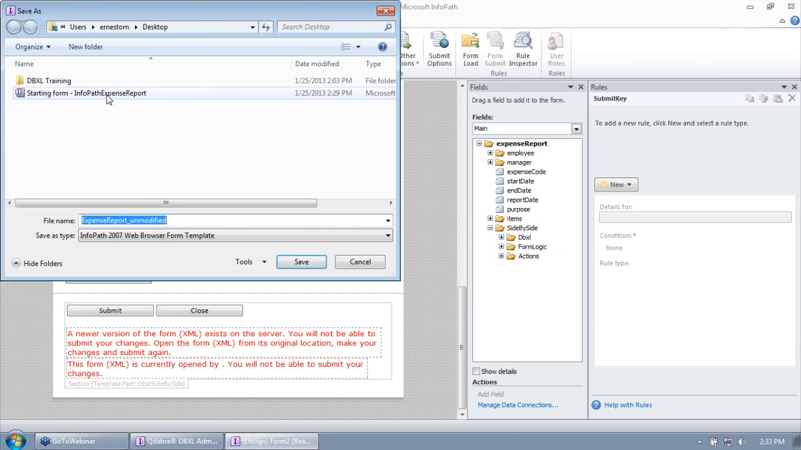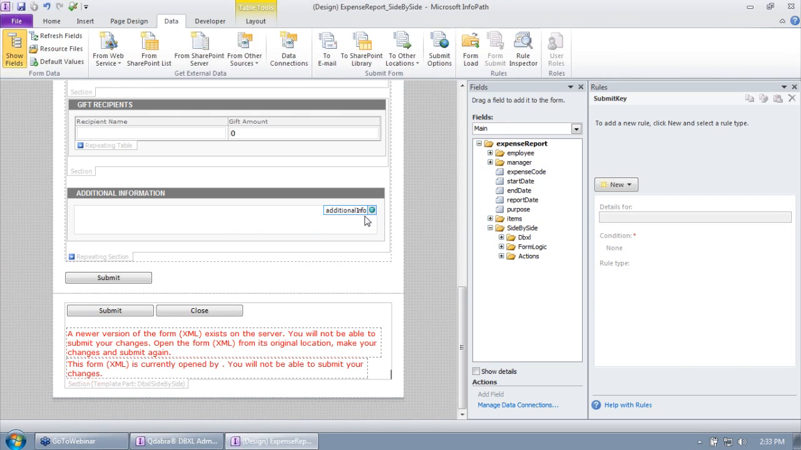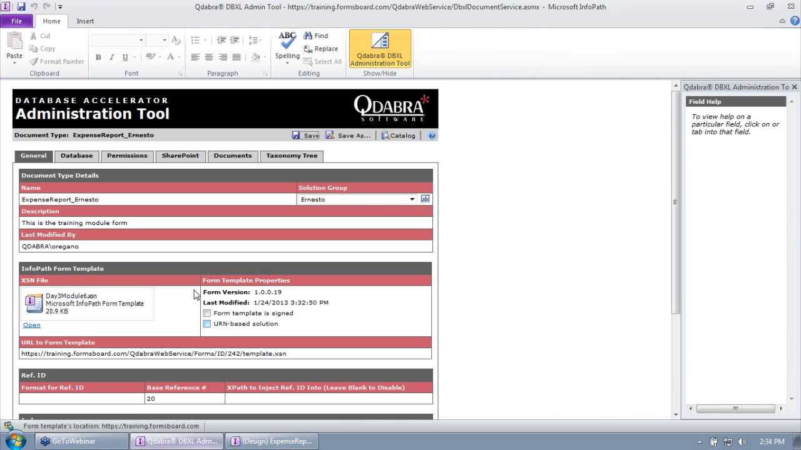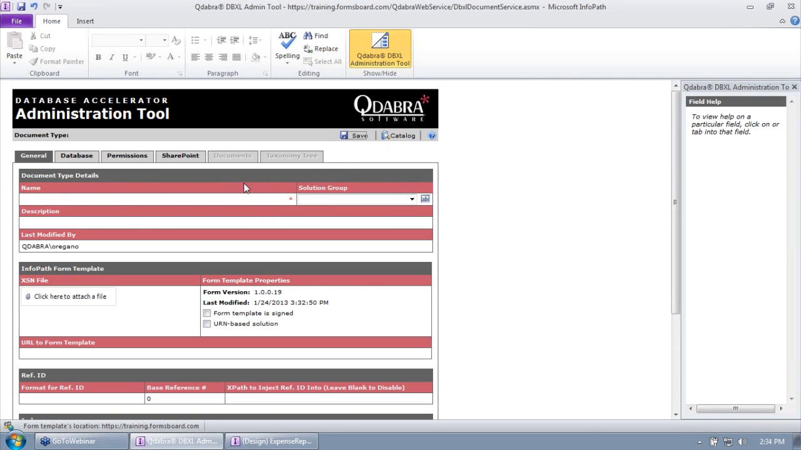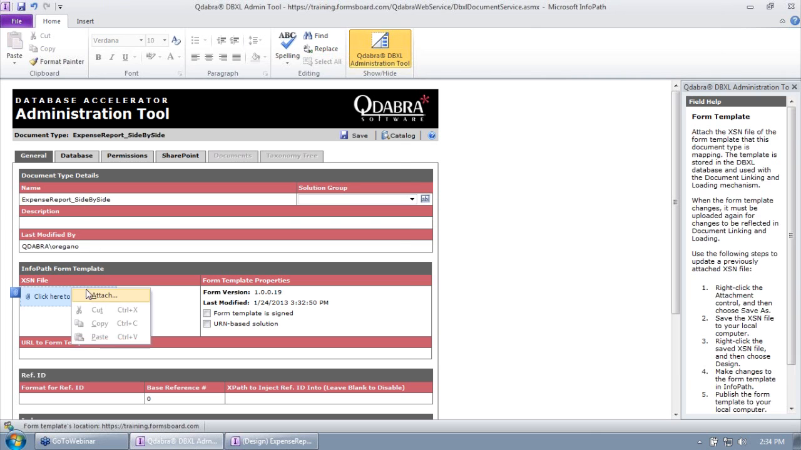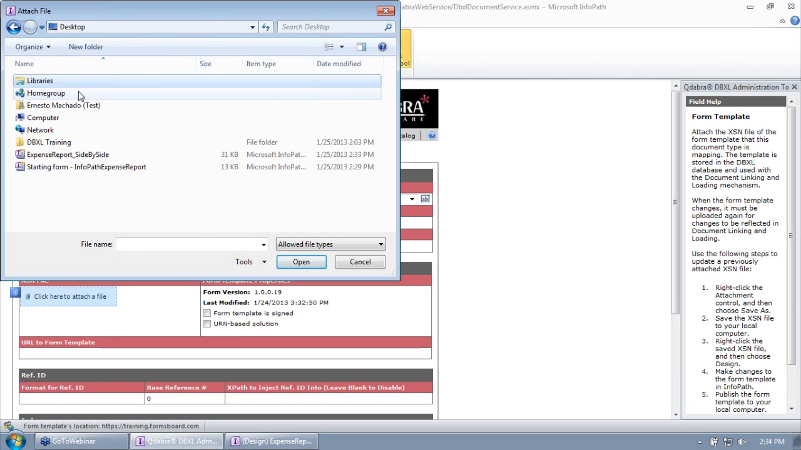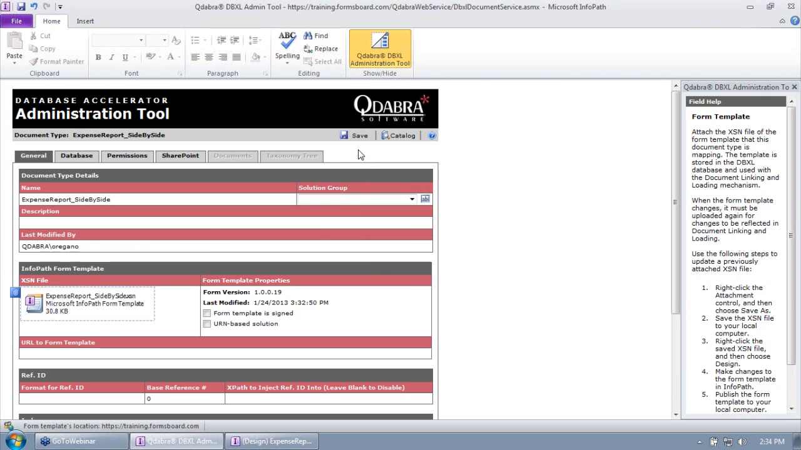Just come here and you save your form, and I'll just save it as expense report side-by-side. And I'm going to go to DAT and create a new configuration, and I'll call it expense report side-by-side. And I'll attach that form template, and I'll save it.